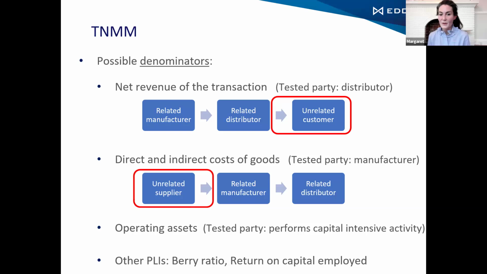But the two that you see most often are the first one, the operating margin, which is EBIT divided by revenue, and the second one, which is the markup on total cost, which is EBIT divided by cost.